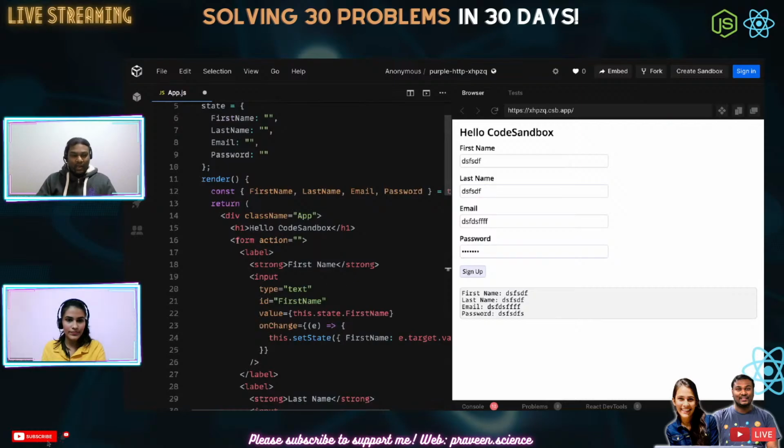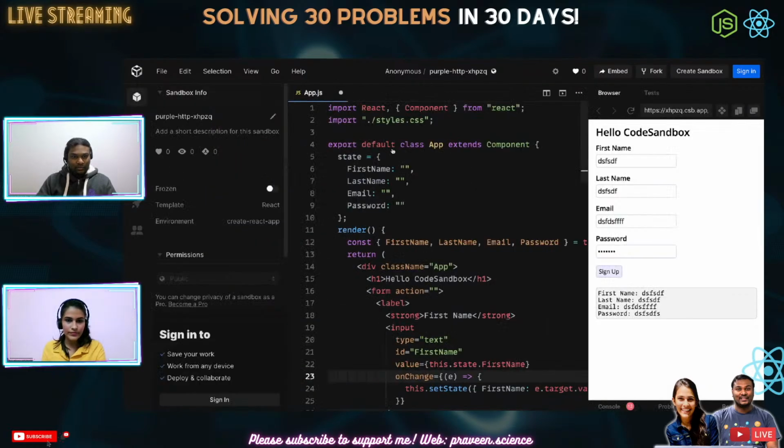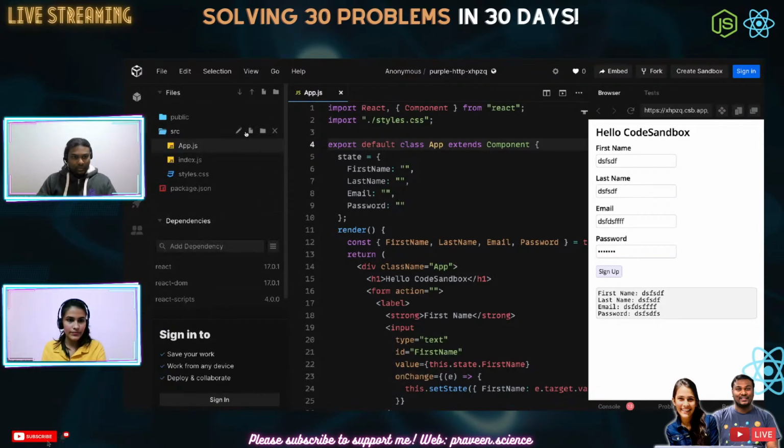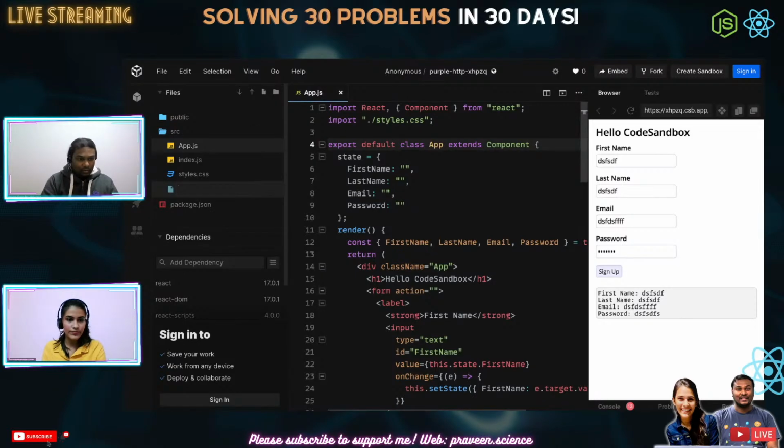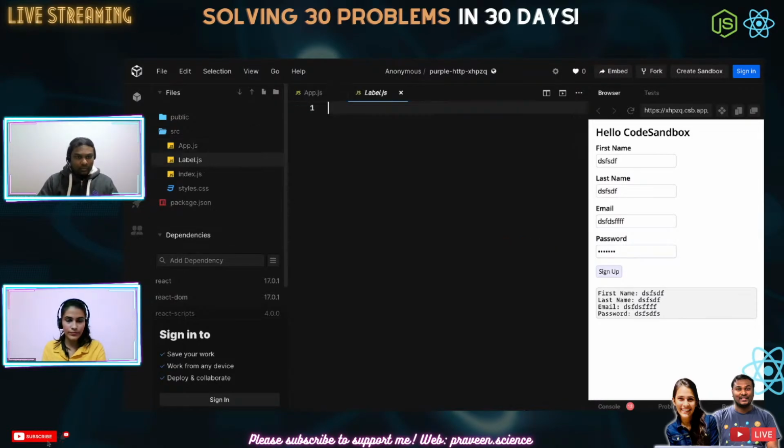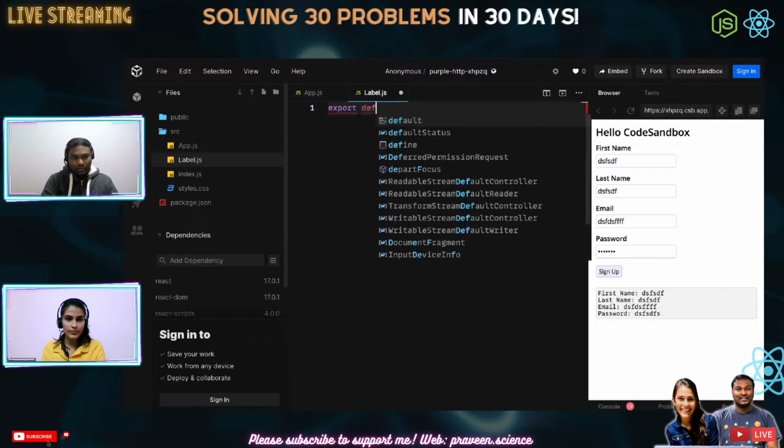So we can create a kind of label component. Okay, so let's do this. Let's save this. And let's create a new component called label. And this is going to be a functional component. So export default.